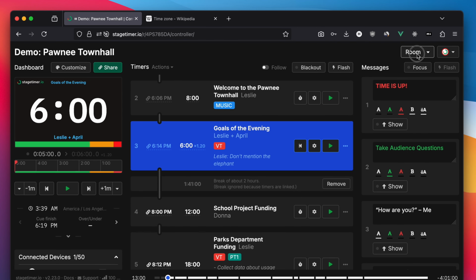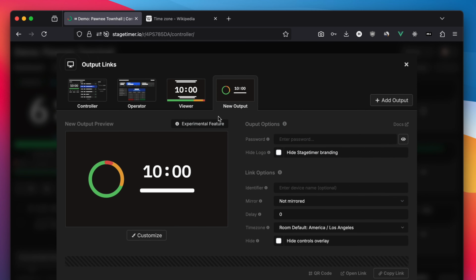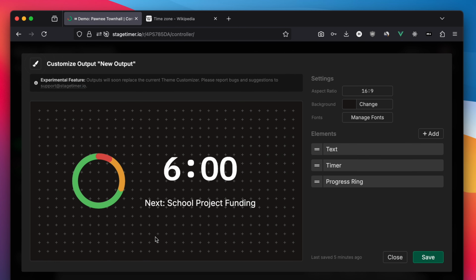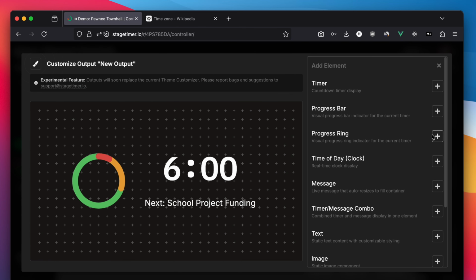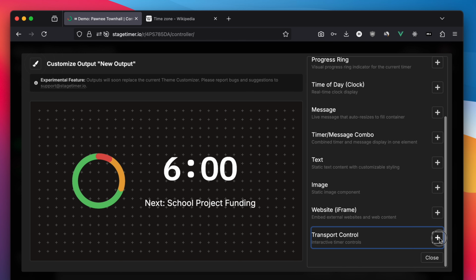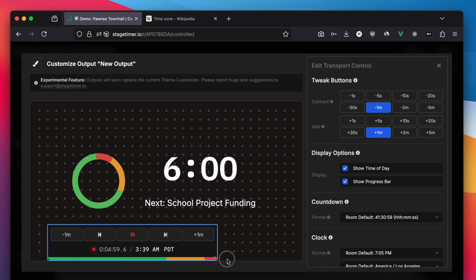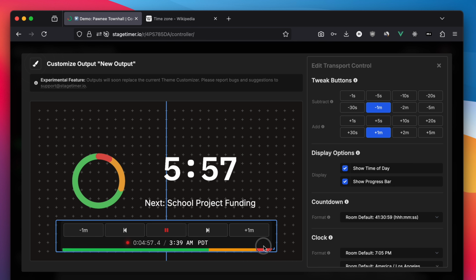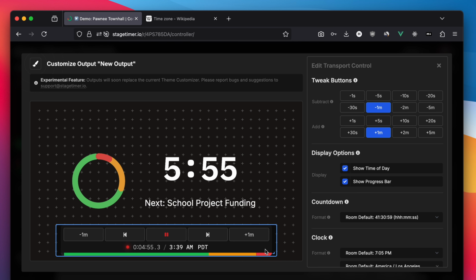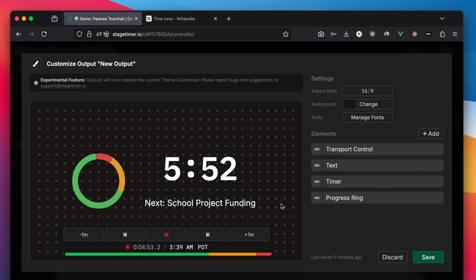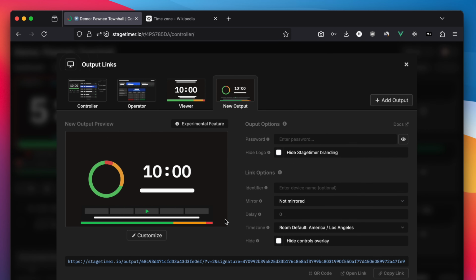The next thing is also in the output, we have two new elements. First of them is the transport control element. In the Stagetimer interface on the left, you always have these transport controls that allow you to start, to stop, to add a minute, add a few seconds as you need it. And I've often been asked to add this to the viewer link.